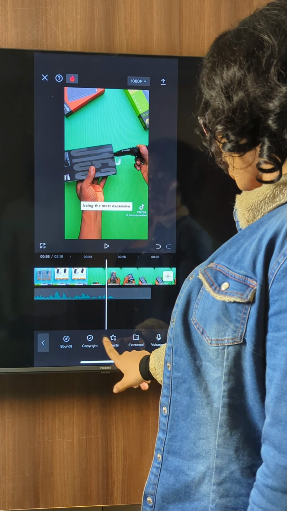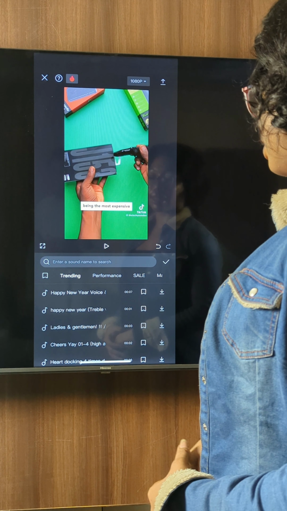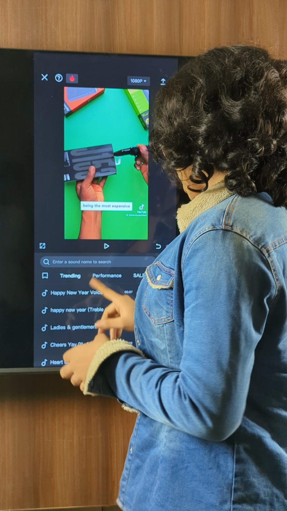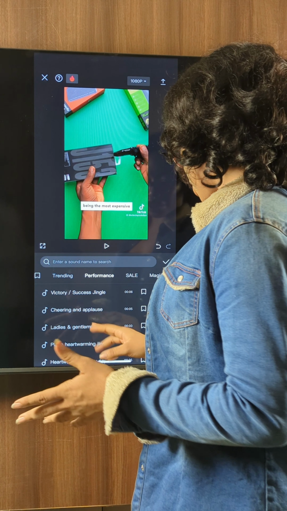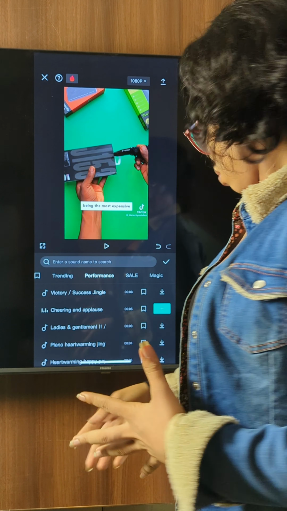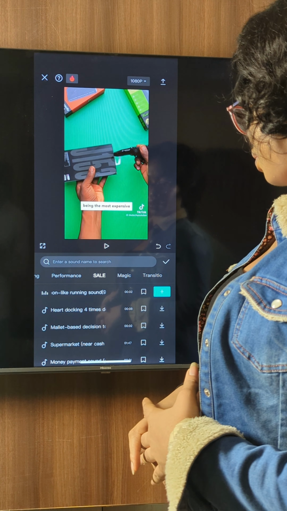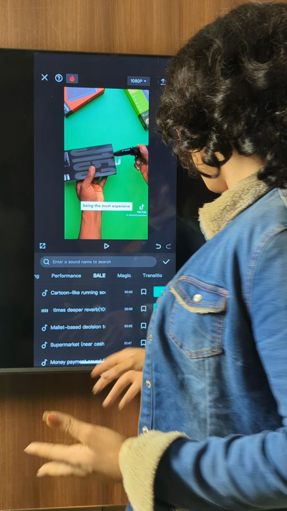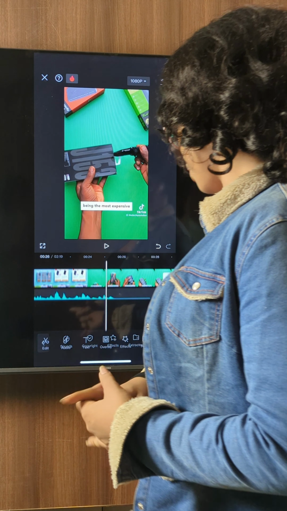So we have effects. What this effect does is that you can add different kinds of sound, like people laughing, people clapping. Let's look at performance. Victory, cheering. Let's look at cheering. Different kinds of sound in the background. Let's look at sale, because I like sales. Cartoon, like. This is like a heartbeat. So that's for effect. Let's go out of sound.